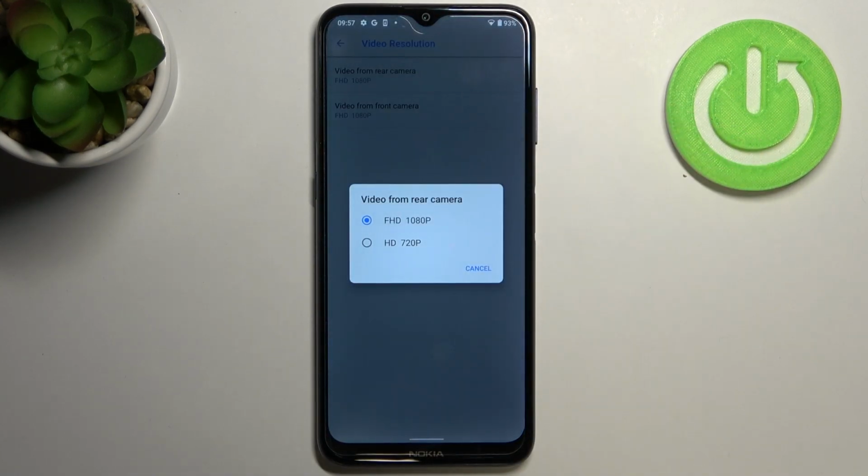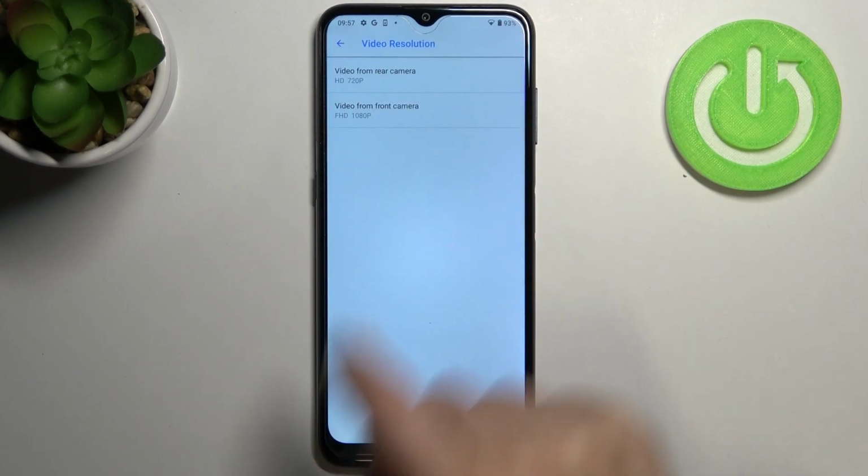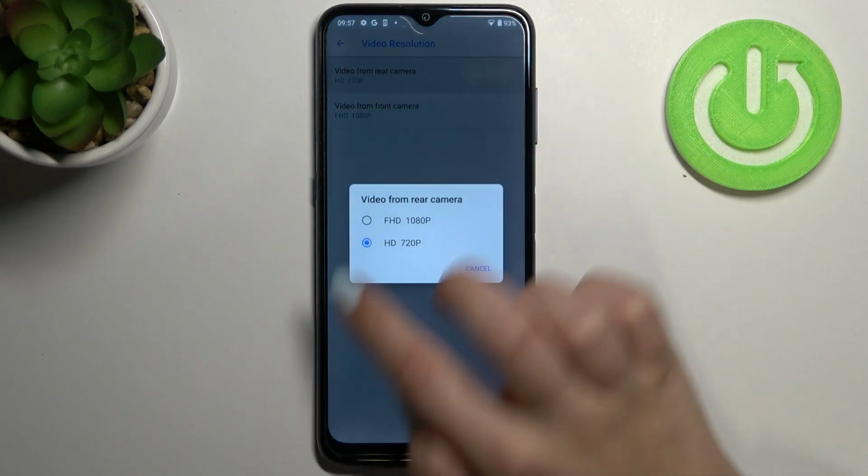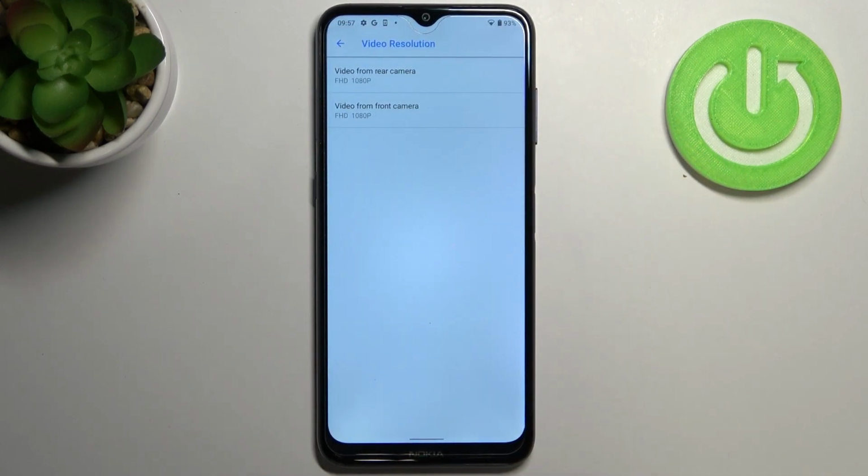I will pick the rear camera for example, and as you can see we've got two different options. Right now we've got FHD option applied with 1080p, or we can set HD with 720p. So in order to change the resolution, just tap on the option you'd like to use. As you can see, it is immediately notified right here, so it means that from now on your device will record videos in chosen resolution. But I highly recommend to stick with FHD because this is the best possible resolution here.